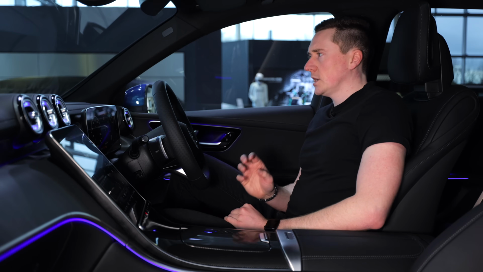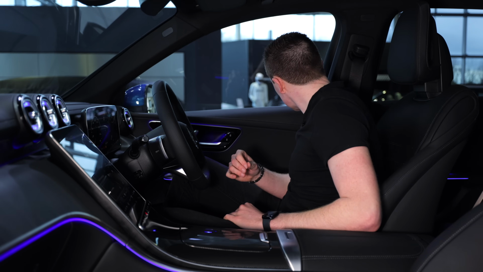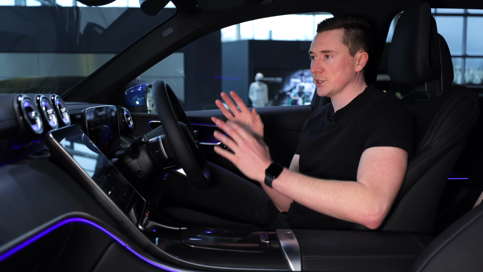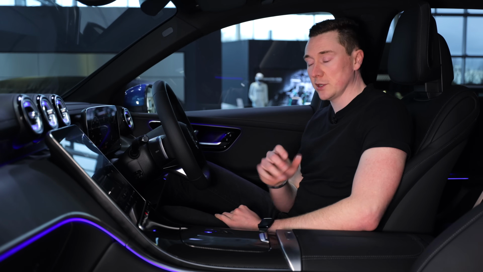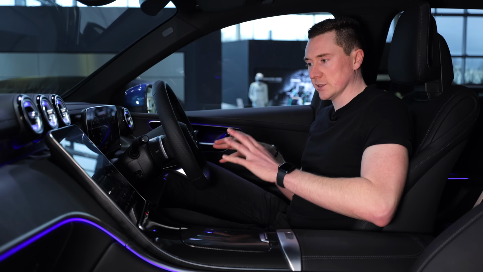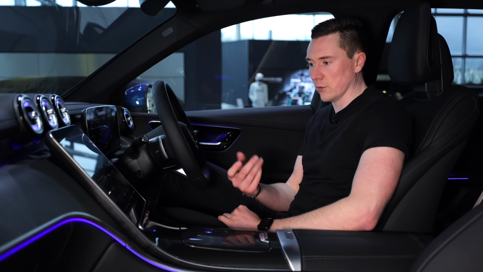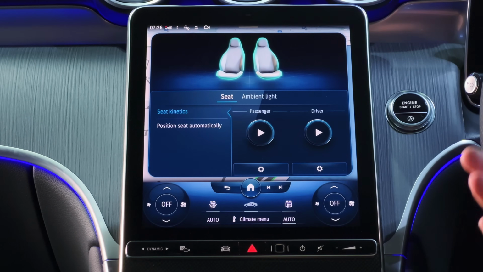Now I know on some cars, a bit like I think there was an SL over here, depending on specification you might get massage seats, which is pretty cool. In this particular car it's not here, but you'll have potentially lumbar adjustment on there or massage seats. In this one there's seat kinetics, so this is quite good.